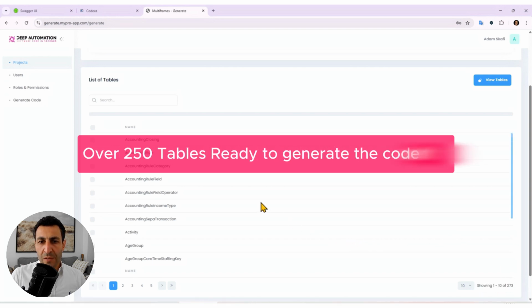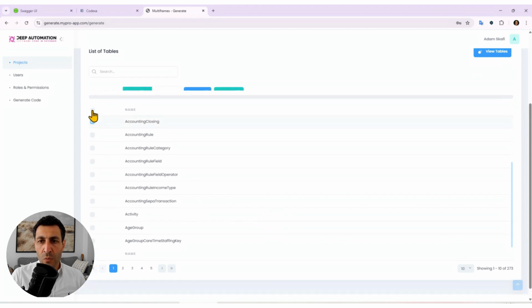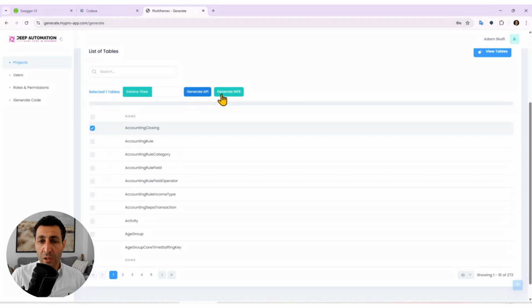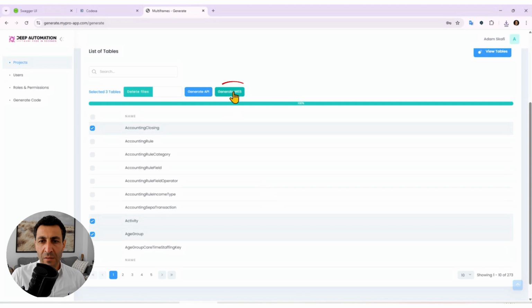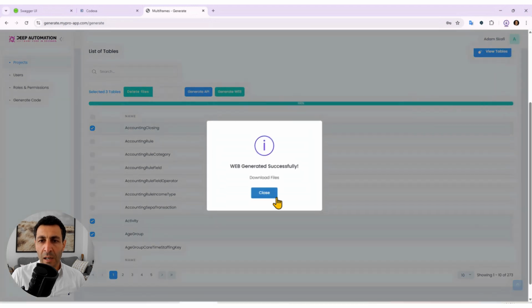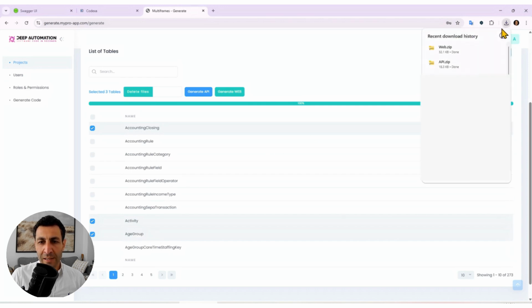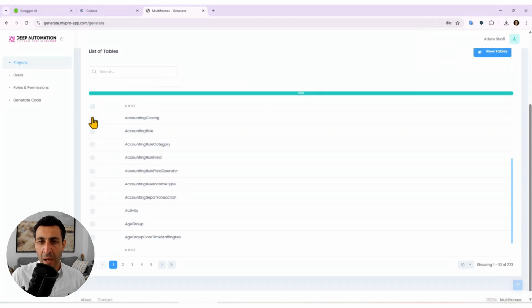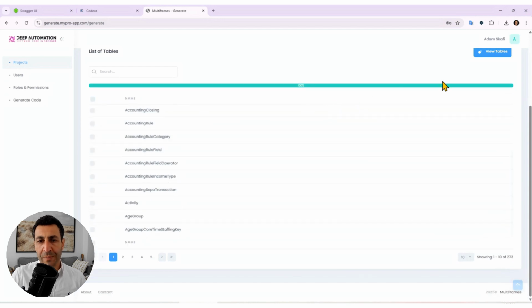You can choose all of these tables, or select only the tables for which we want to generate the code. Then we generate first the API, and second, the web code. For this demonstration, we will keep it simple and select 3 tables, like AccountingClosing, Activity, and AgeGroup. But certainly you can choose all the tables at the same time and generate all the API codes and the web codes within 1 or 2 clicks.